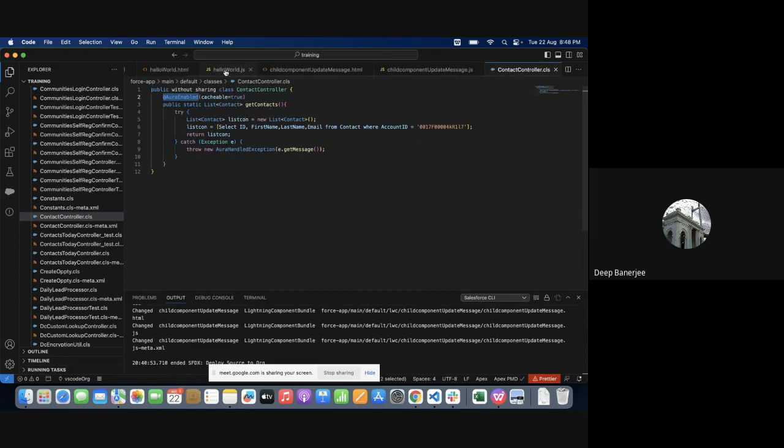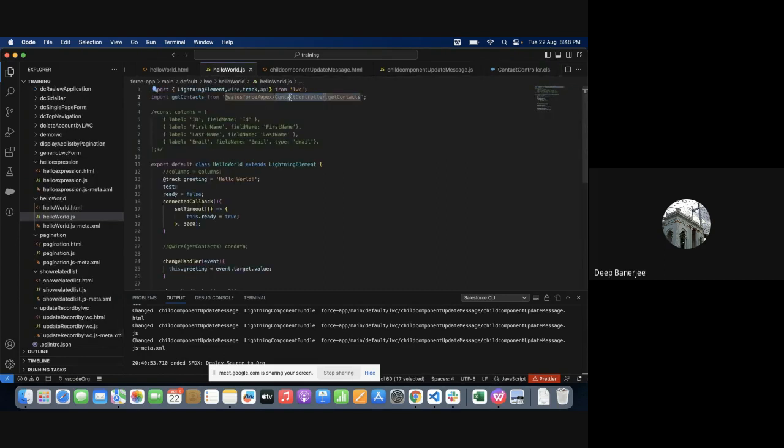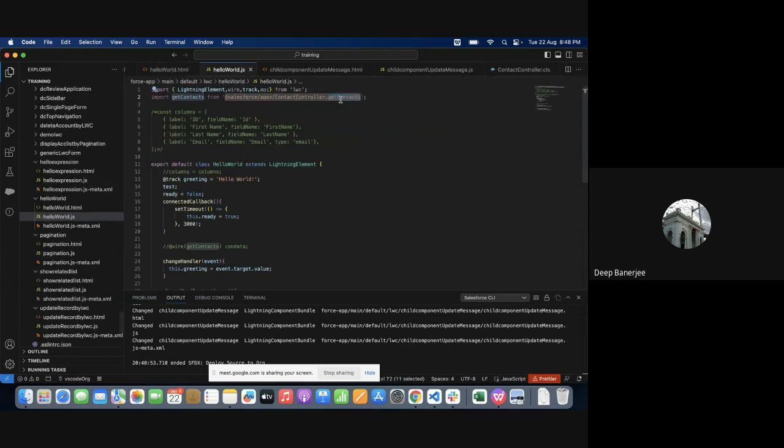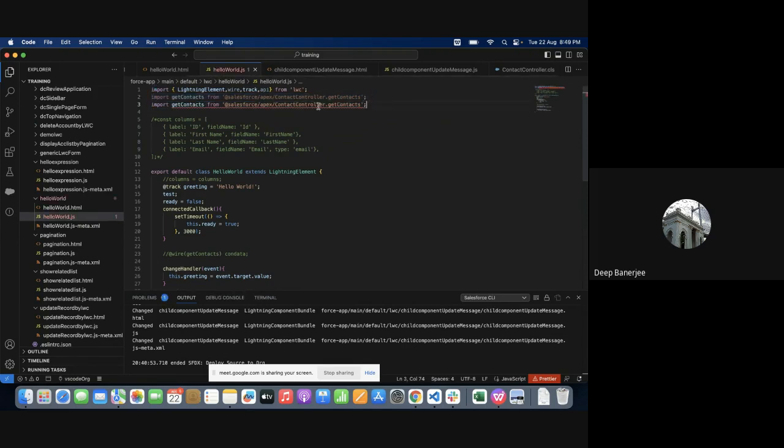Now what I have done in the JS part is call the class dot the method name. Here I am calling getContacts. Same thing I have called. Same way, if you want to call any other method in the same class you can call, or in another class you can call. Whatever you want, you can call any class here. It is not like in the page we are actually associating with a controller. Not like that. You can call whatever Apex class you want, and whatever method you want.